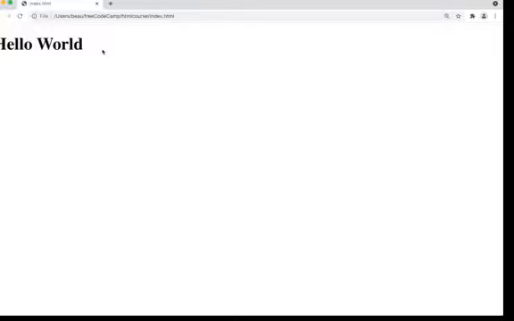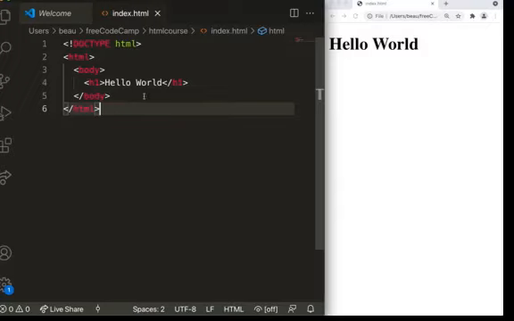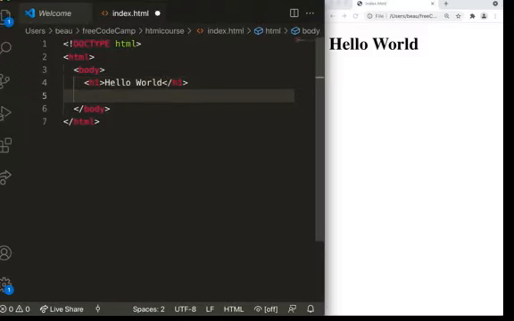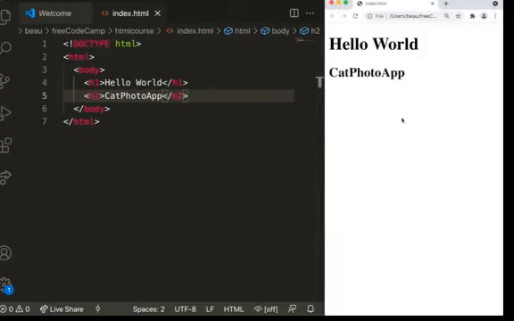Let me reposition these windows. That's better. Now I can see the HTML code on this side, and I can see the web browser, what the HTML is creating, over on the right side. So I told you there are different types of headings, like H1, H2, H3. I'm going to create another heading. So H2, and I'm going to call this Cat Photo App. And if I save this, and then I refresh, you can see Hello World is really big, and then Cat Photo App is a little smaller because it's an H2 element.